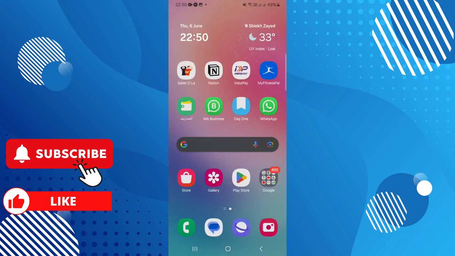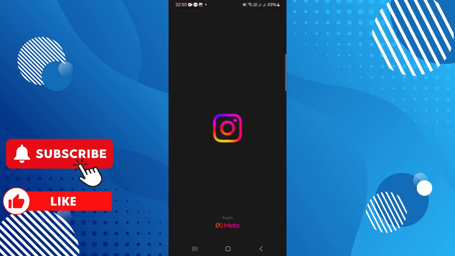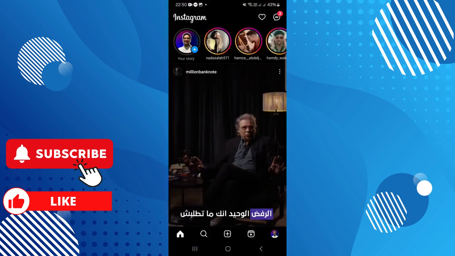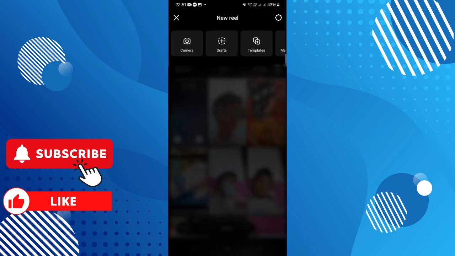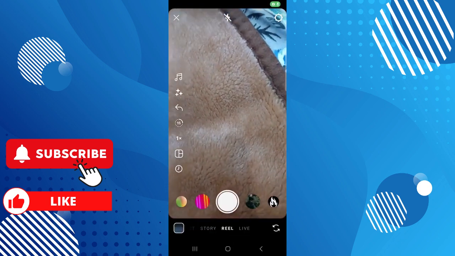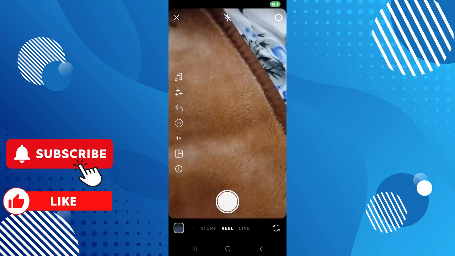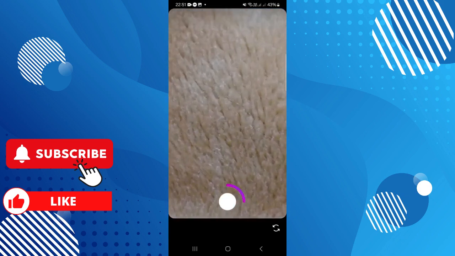And so the first step here, we'll go and open the Instagram app. Once we open the Instagram app over here, as you can see, we have the plus button in the middle. So we click on it. And from here, we're going to choose reel and we click on the camera. And now from here, we can start recording the reel. So we hold the button to record the reel as you can see over here.